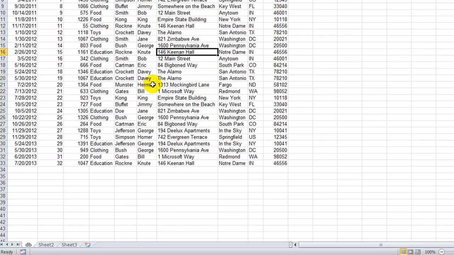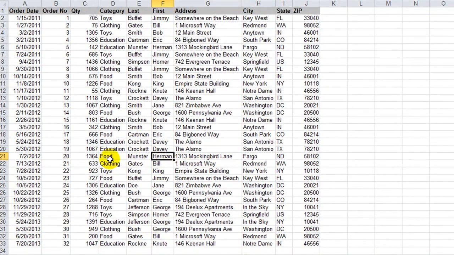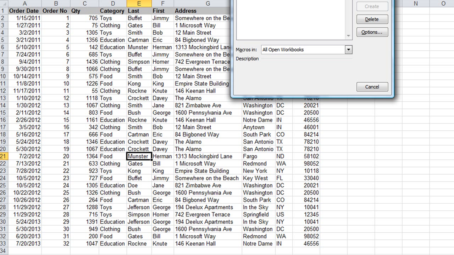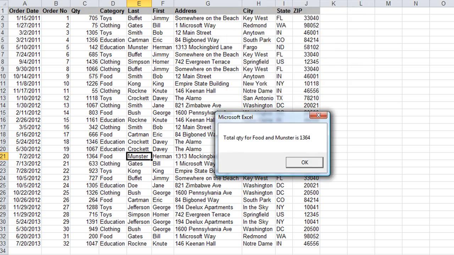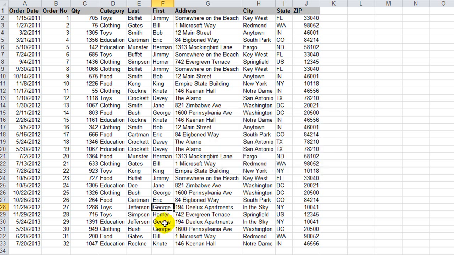I'm going to click on a different row. So this one should pick up all the quantity for food and Munster in this whole table. Let's do that. Alt F8 brings up our macro list. Run that one. Total quantity for food and Munster is 1364. Well, that was boring.